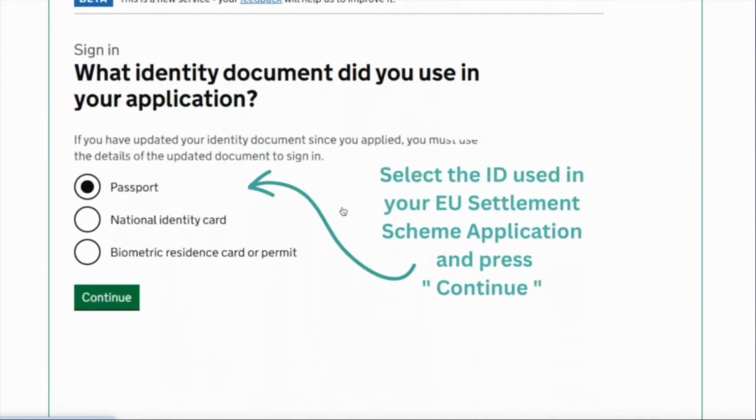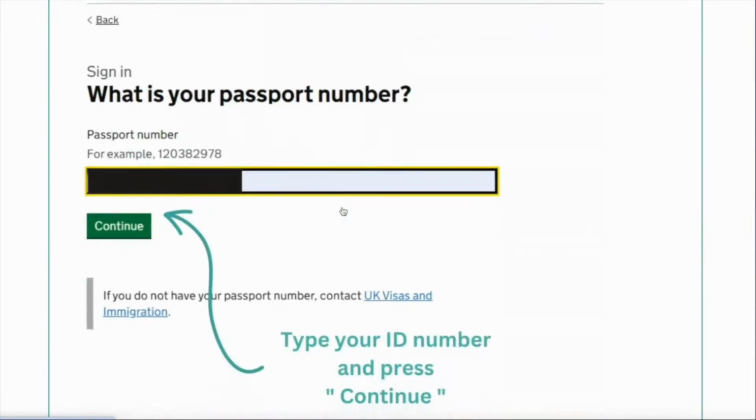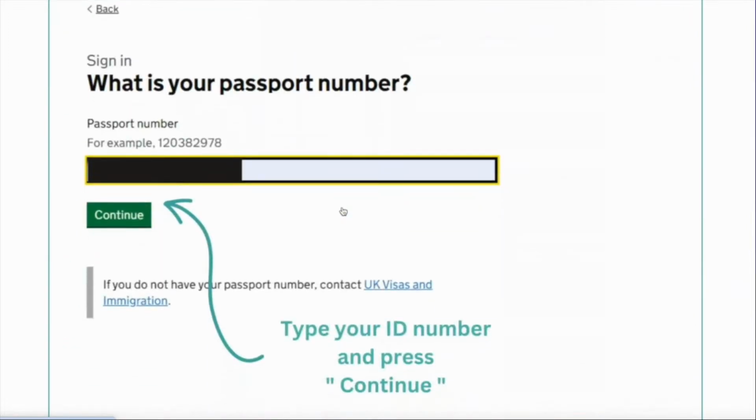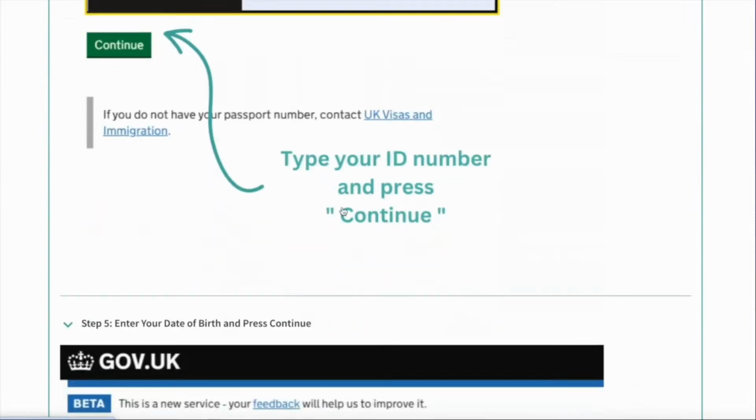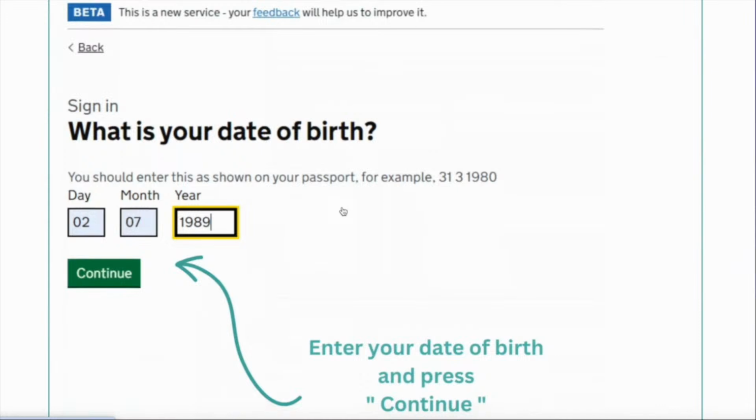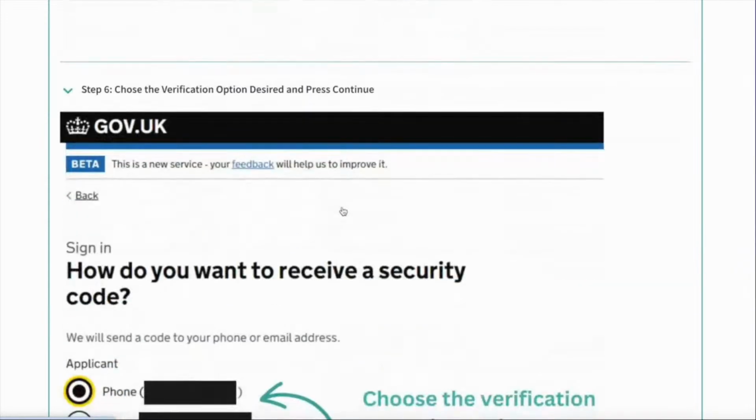Next, what you're going to do is you're going to enter the identity document that you used on your application. So was it a passport, was it a national identity card, or was it a biometric resident card or permit? The next step, let's just say you used your passport, you would enter your passport number, then click continue. Next, you're going to enter your date of birth. Hopefully you know your date of birth, so you'll enter that and click continue.